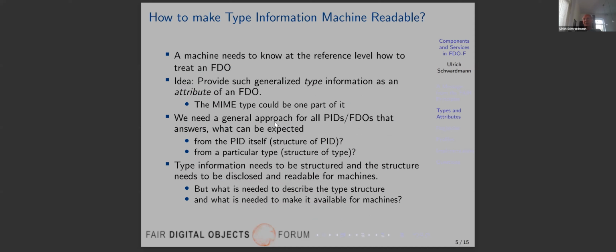So we need to know what the structure of the PID, or later we will say the FDO record, is. This can be a PID, it could be also something different. But here at this point, we would say that the PID, the reference level, is presenting what's going on with this digital object, and also has a certain structure therefore. And then a particular type which has a structure again has to be understood by the machine as well. The type information needs to be structured, and the structure needs to be disclosed and readable for machines. That's essentially the bottom line of this slide.